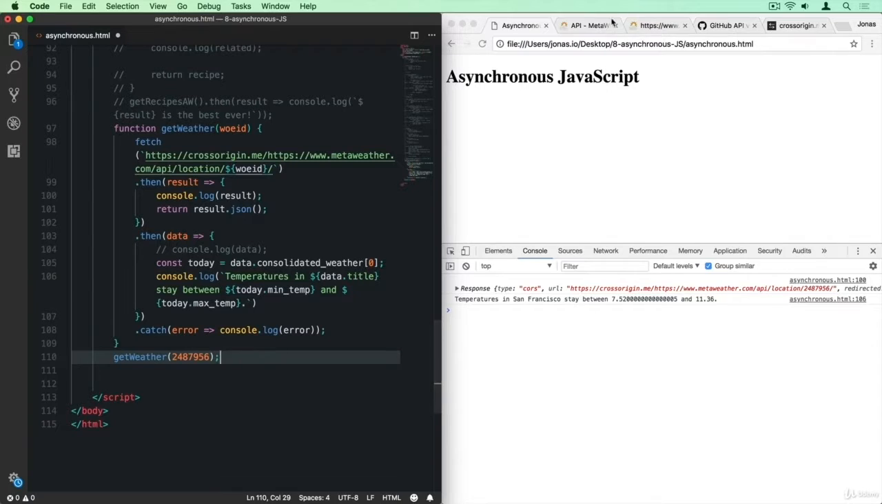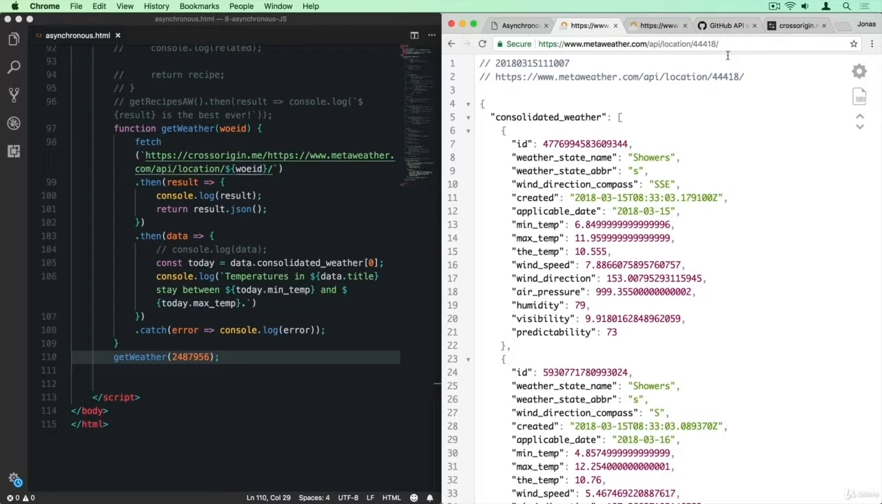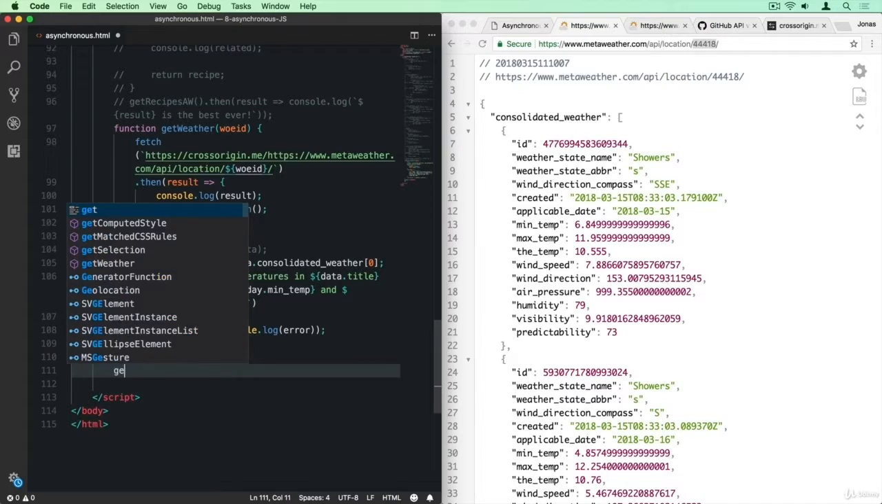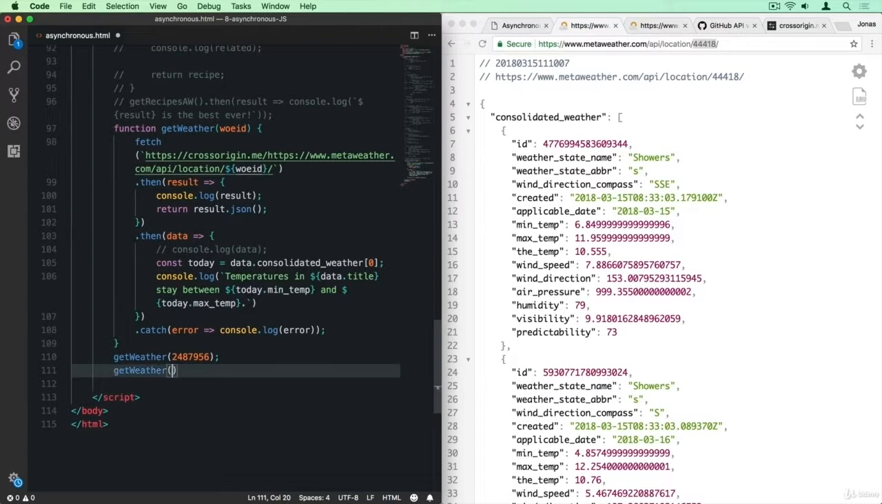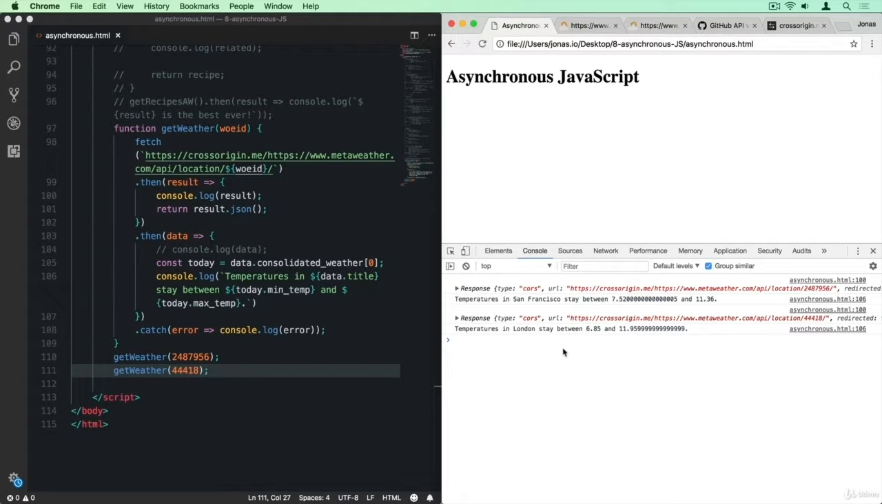All right, so let's take a look here at the example. And so another one here was London. Okay, and so the ID here is this one. And so let's just call it now for London as well. So get weather. And so let's test it out now. And it's okay. So San Francisco, the first one, and the second one is London. So it's working just fine.